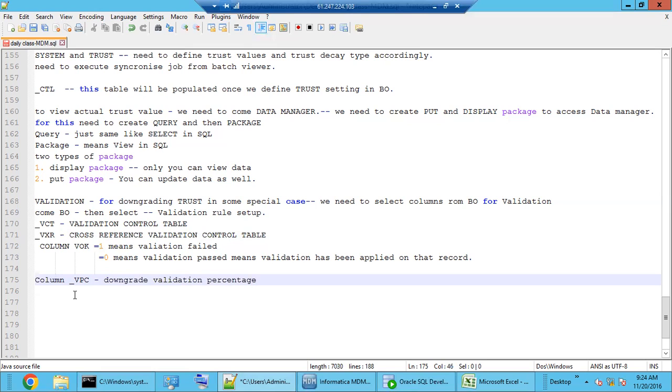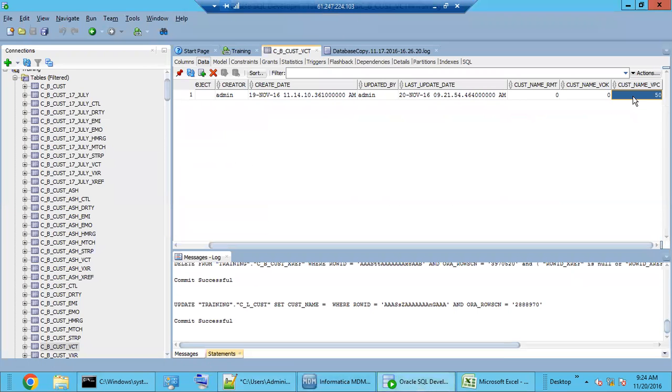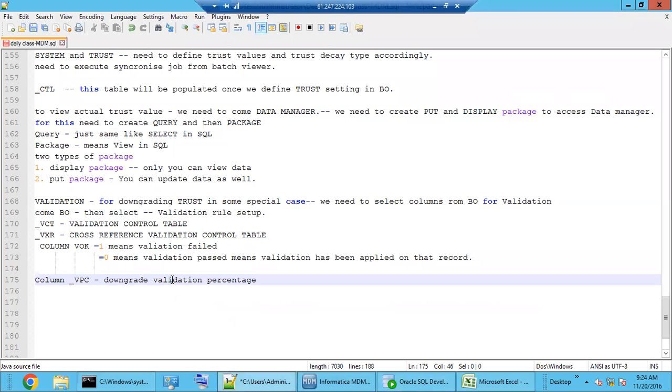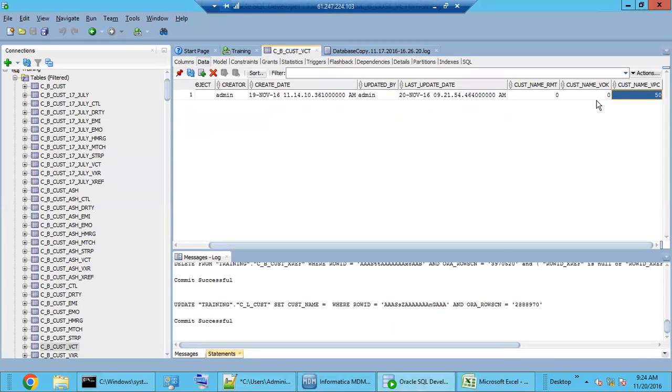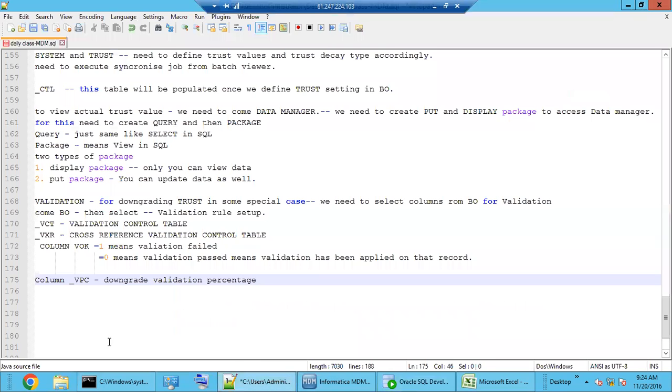It is basically the downgrade validation percentage, like how much downgrade is happening on that column. So here we can see it is saying on customer name the VPC is 50. That means the downgrade percentage on the customer name is 50. Okay. So we got this information. Yeah, here we get one RMT value. So this is also important.